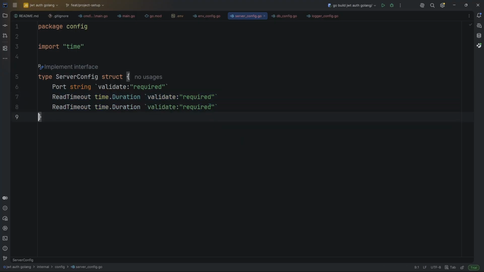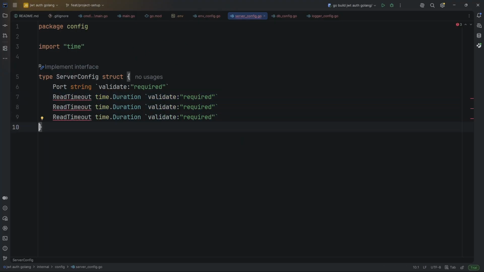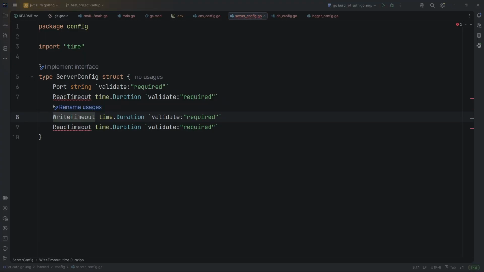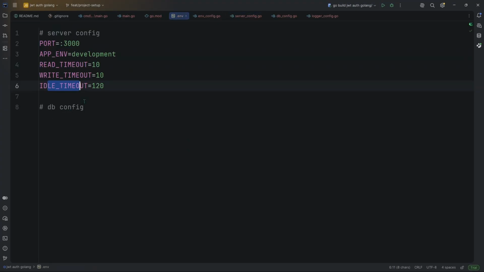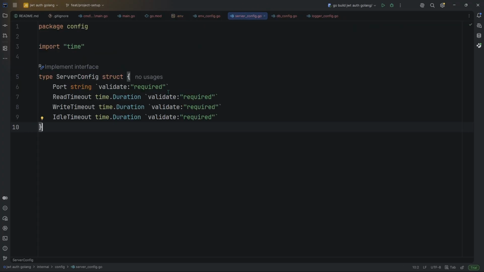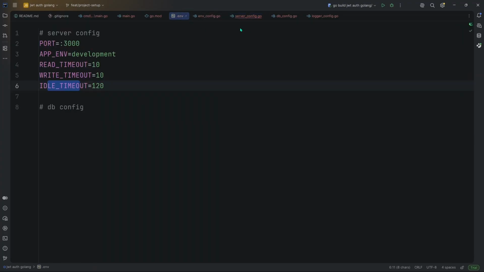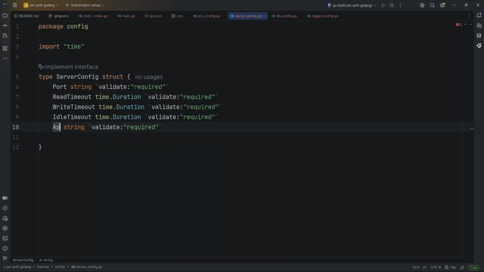All right, similarly I have a write timeout and I have an idle timeout. Good. And at last I will have this app env, which will be a string again, and again it is required. All right, so this is my server config struct for now.